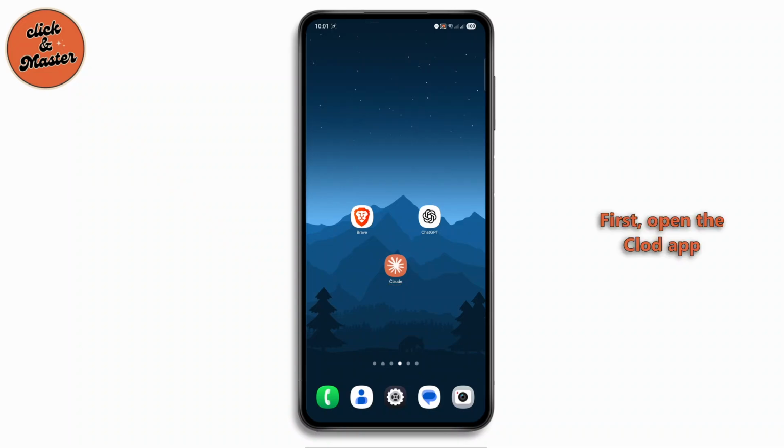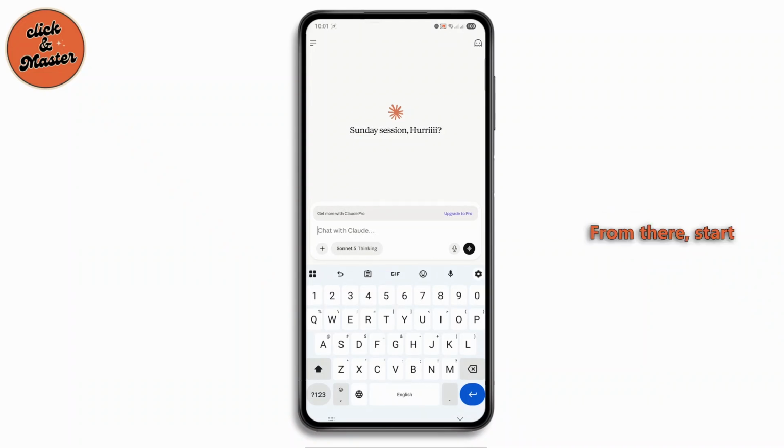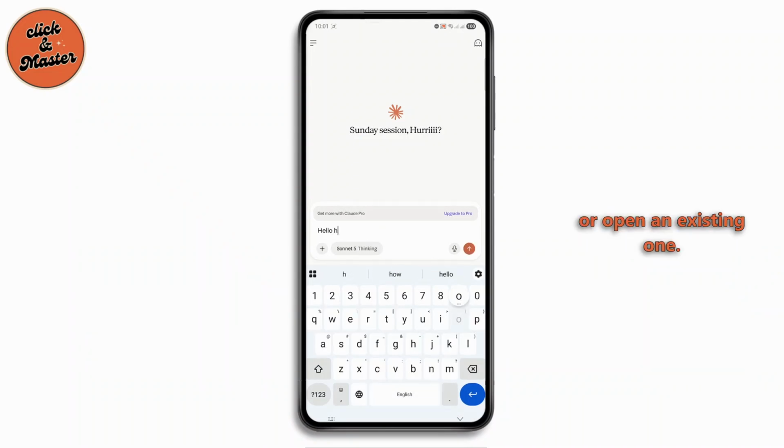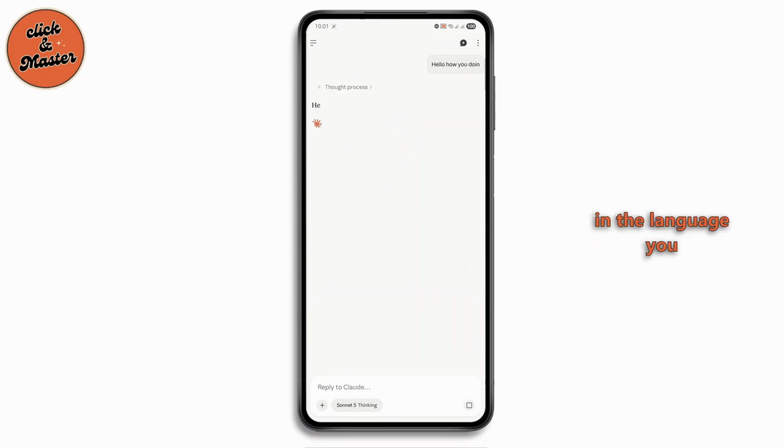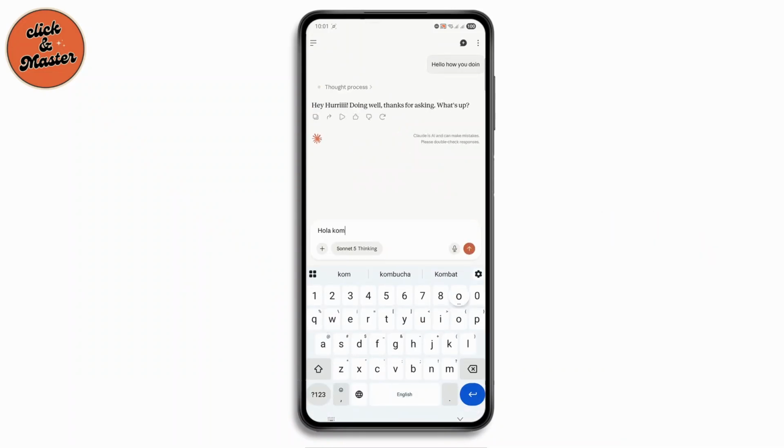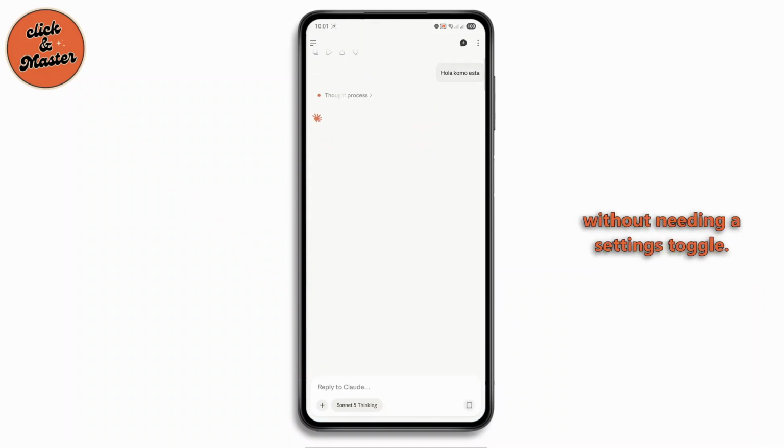First, open the Claude app on your Android device. From there, start a new conversation or open an existing one. After that, simply type your message in the language you want Claude to respond in. Once you send that message, Claude automatically replies in the same language without needing a settings toggle.